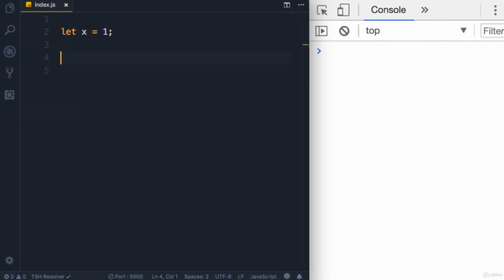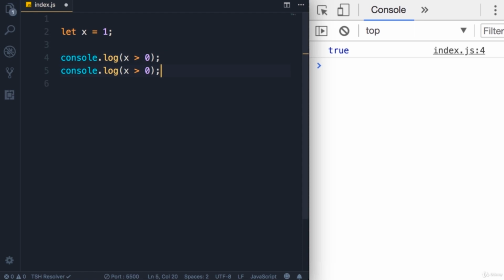All right, now let's take a look at comparison operators. As the name implies, we use these operators to compare the value of a variable with something else. So here we have x set to 1. Let's look at the first comparison operator, that is greater than. So we want to check if x is greater than 0. I'm going to save the changes. Look what we get, true. So the result of an expression that includes a comparison operator is a Boolean. It's true or false.